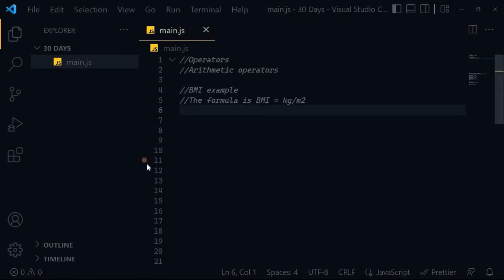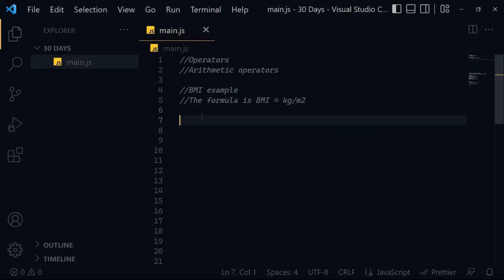Okay, so let's do one example, a BMI example. Let's create a variable and call it BMI, and then let's specify weight in kilogram. You see the BMI formula as written over here is kilogram over meter squared. That is our weight in kilogram. So let's give an example weight of 75 and then divide 75 by meter squared. That is our height in meter squared. So let's give a height of 1.75.